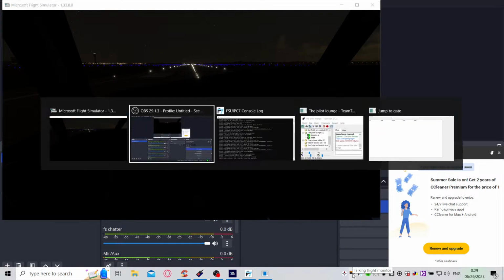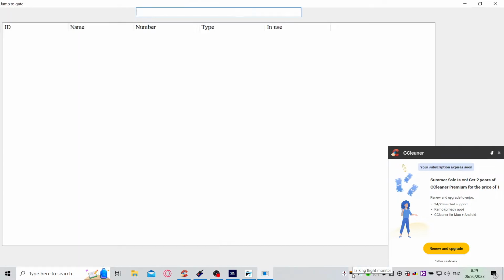Flight monitor, bulletin, FSU live. Jump to gate, row 1, column 5. Jump to gate list. Airport code is KIND.